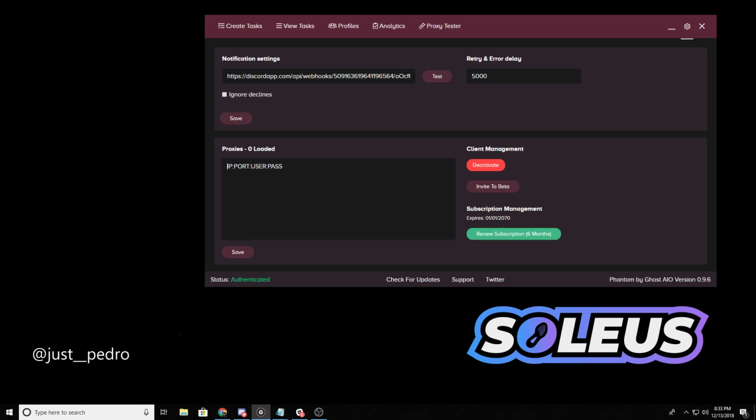But this is where you would paste those proxies. When you get a list of proxies, you would paste them in here, press save, and then that would tell you exactly how many proxies you have loaded. So if you have 100, it should say 100 here. 500, it should say 500 here. And then that's how you know you captured everything. To deactivate your client, if you want to activate it somewhere else, you would just simply press this button.